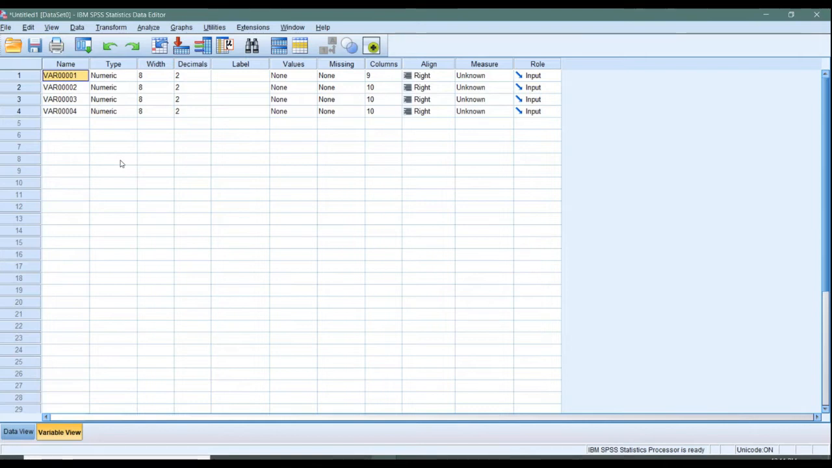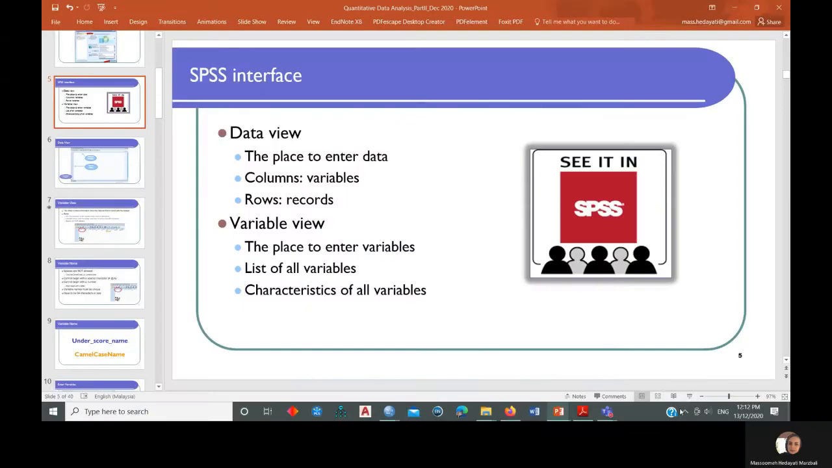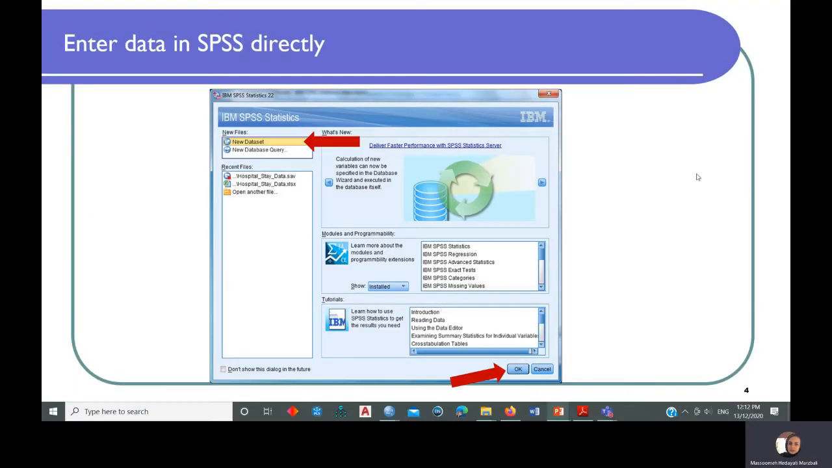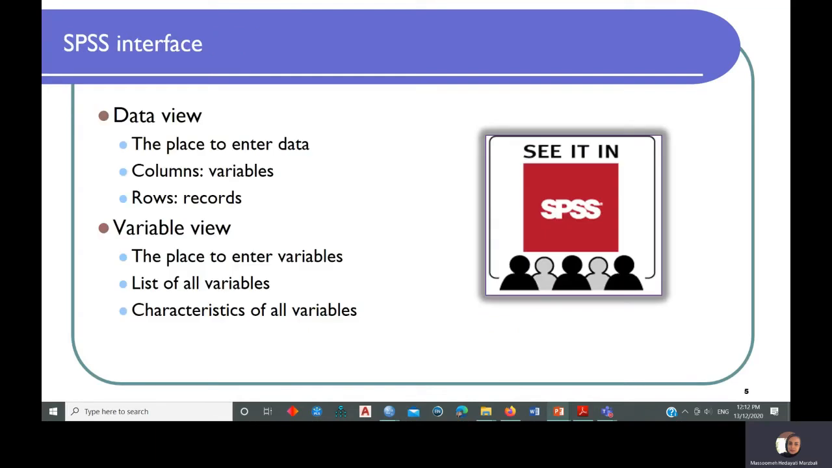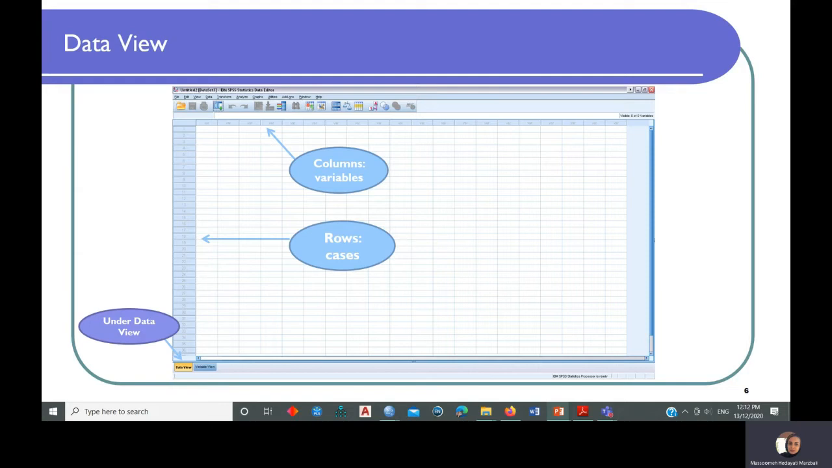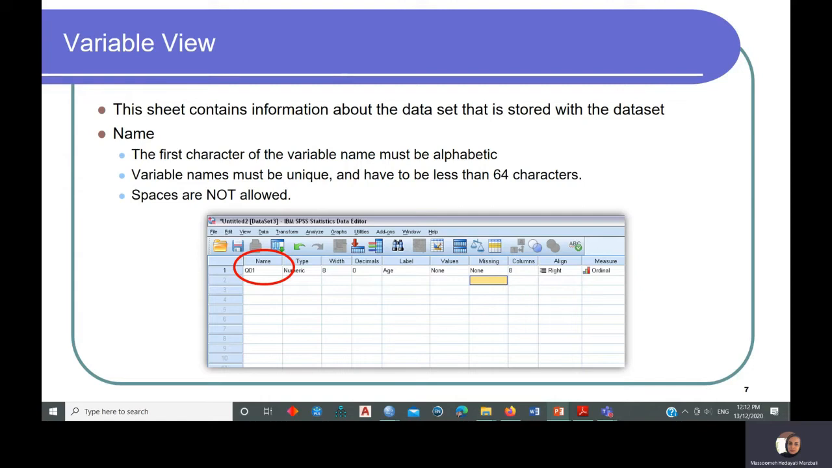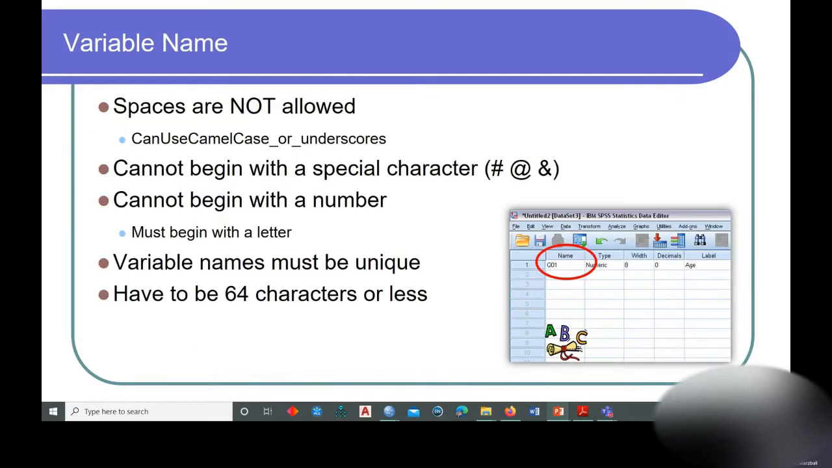We will begin by changing our variable's name. So there are a few things that you need to know about naming variables. We have discussed this already. We have two views in SPSS, data view and variable view. This window shows data view, and this one shows variable view. And in order to change the name of our variables, we need to follow some criteria.